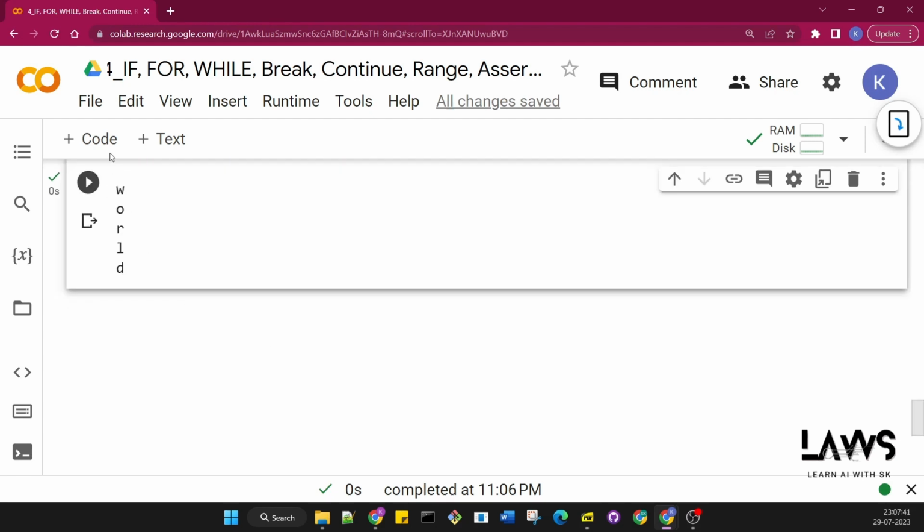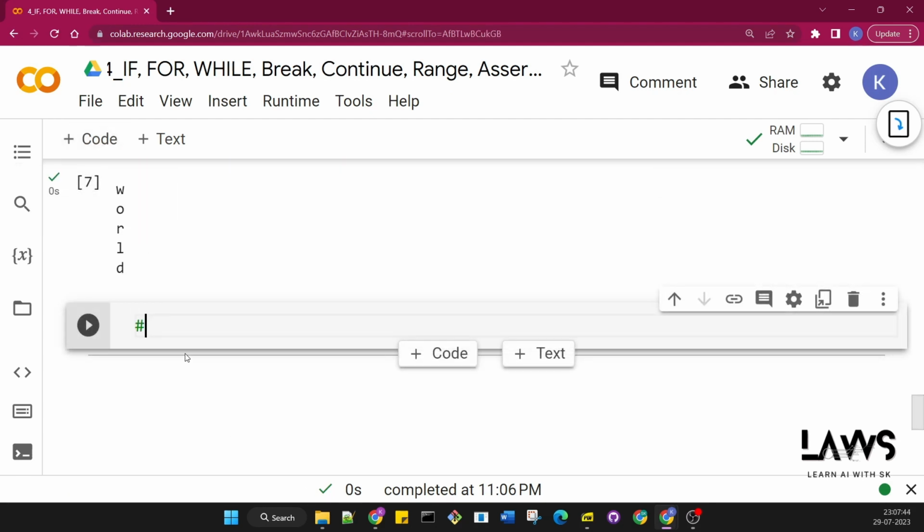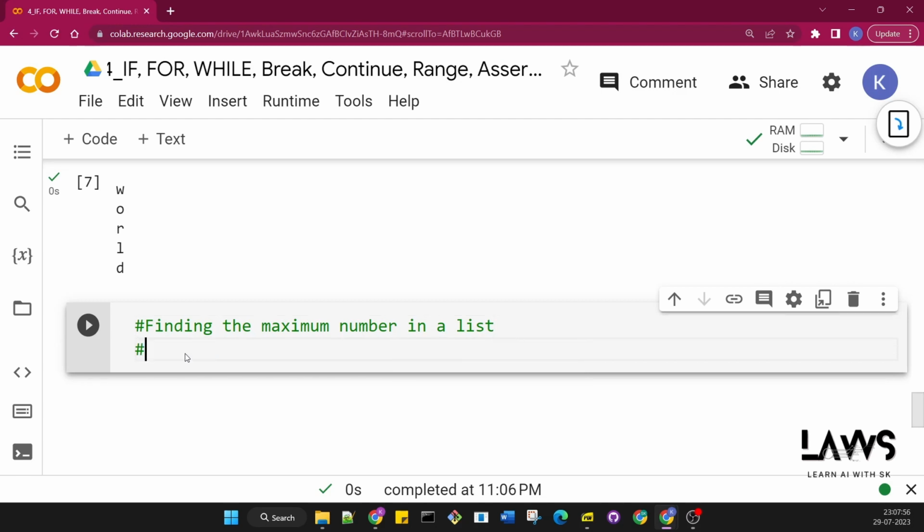Now here I'm going to have one exercise for you. The task is finding the maximum number in a list. So my input list, number test, is equal to 4, 6, 8, 2, 4, 7. So in this list you need to find the maximum number. So that is the exercise for you.